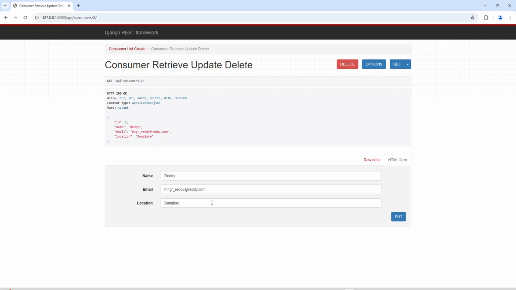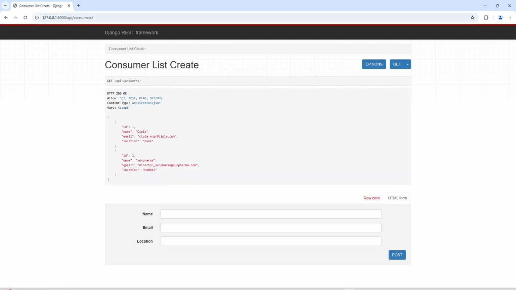Seems good. Now if you want to modify this, we can say instead of Reddy, we can use Sun Pharma, and here we can say director at sunpharma.com, and here we can say it's Mumbai, and we can update it. Now we can say the second record is successfully updated as expected. Now let us check the list again. Now we can see the list with the updated record.